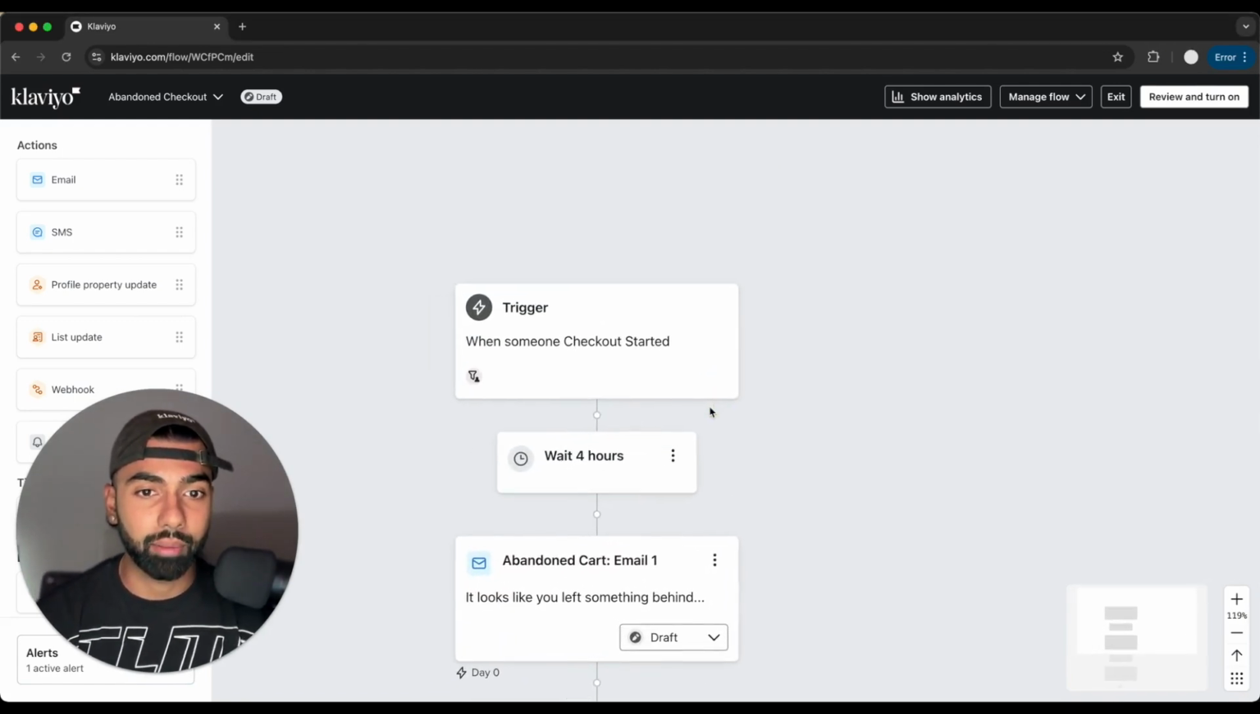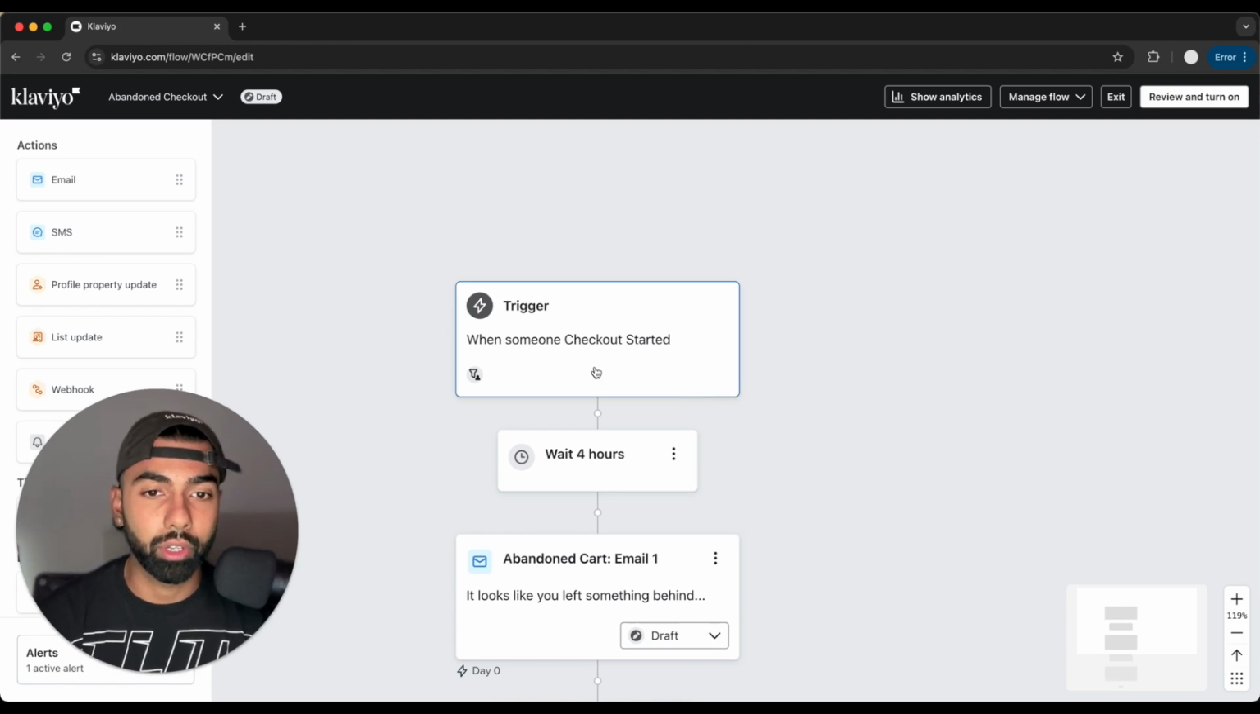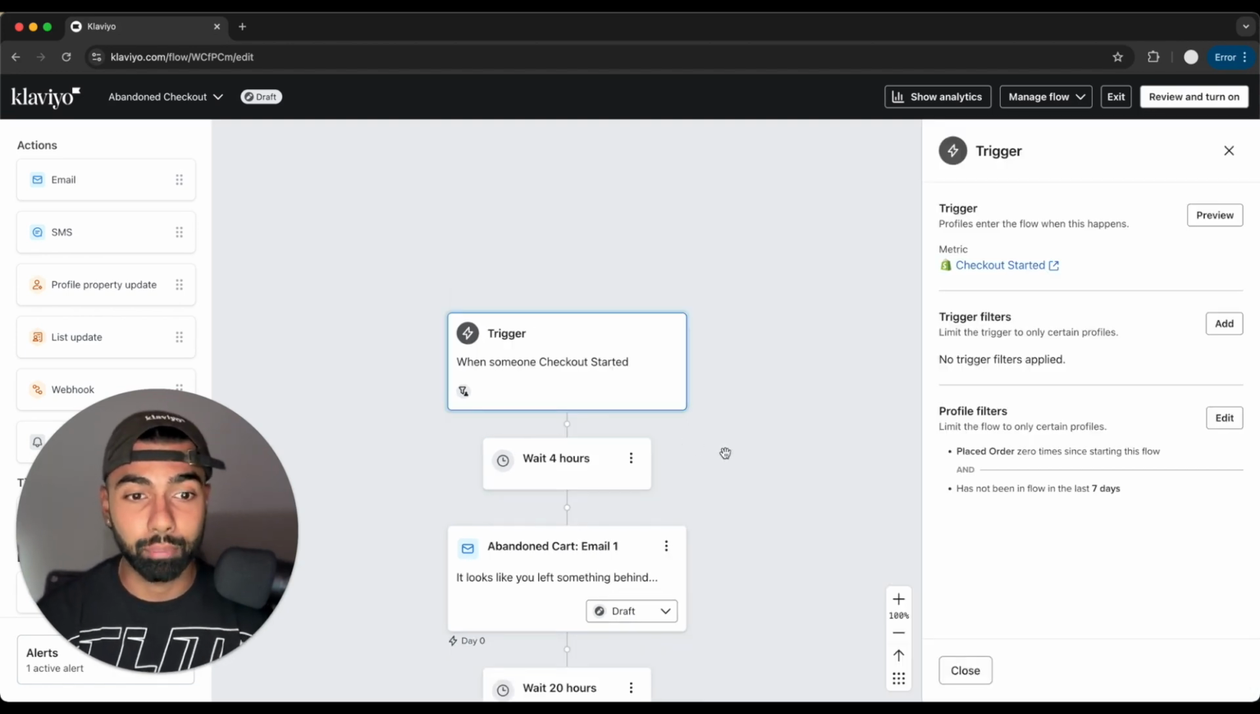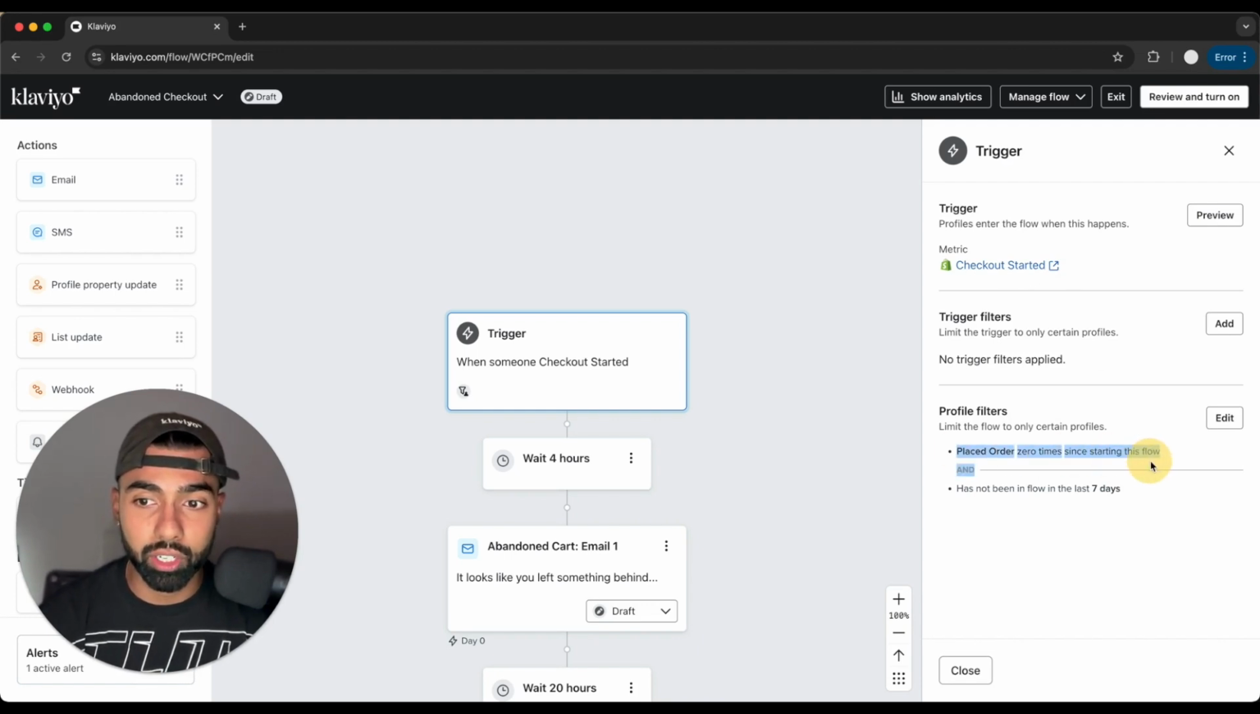So now the next thing that I'm going to go through is just the filters on this flow. Because we technically used a template on Klaviyo, the trigger and the filters are automatically set. But if you had to create this flow from scratch, I'm just going to quickly show you what it should look like. So the trigger should be checkout started, and then the filters should be placed order 0 times since starting this flow, and has not been in this flow in the last 7 days.